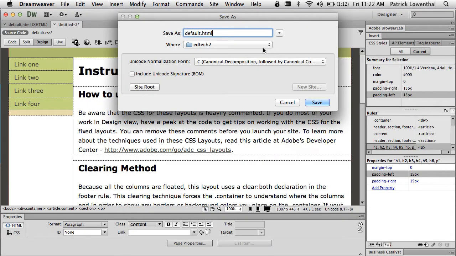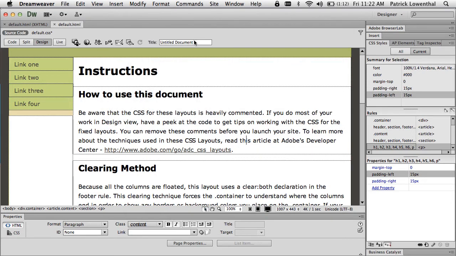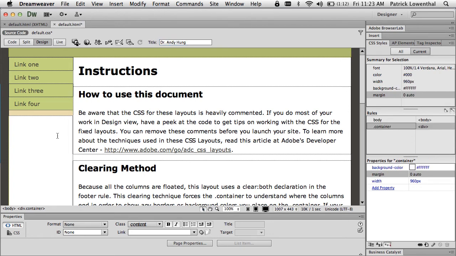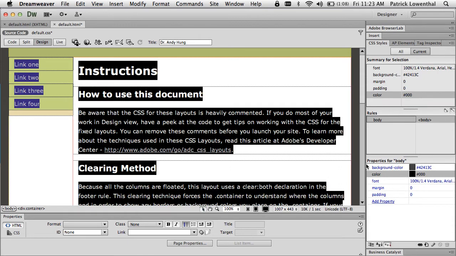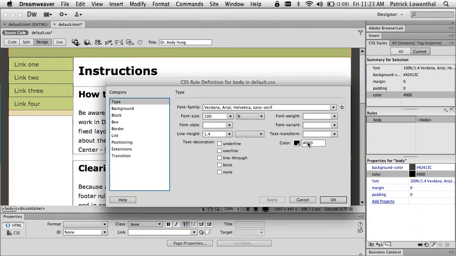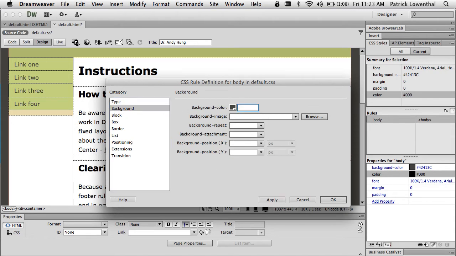So I'm going to save this, but instead of saving it in my 502 folder, I'm going to actually save it at the root level of my EdTech2 site. First thing I'm going to do now is title it, because that's something very easy to forget. And now I'm going to go to the body tag. I'm going to see the background color over here, and I'm going to hit the pencil, and I'm going to go to background, and I know the background I want to use, and I'm going to hit apply.